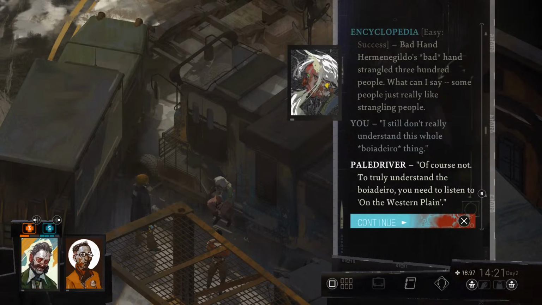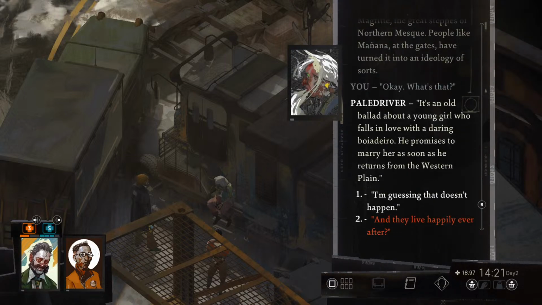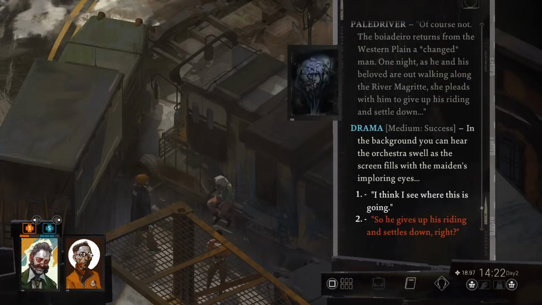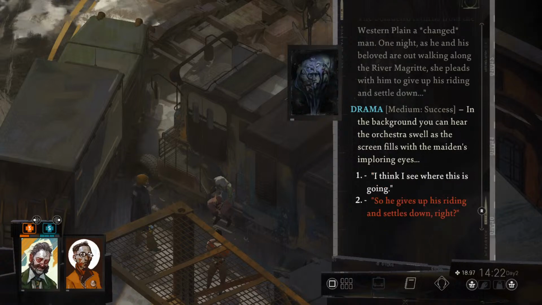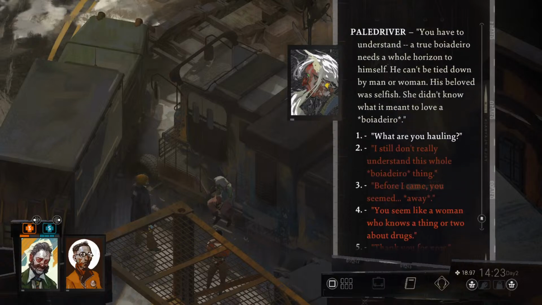To truly understand the Boyadero... A boyadero, Boya for short, is a cow herder from upstream Magritte. It's an old ballad about a young girl who falls in love with... Of course not. In the background, you can hear the orchestra swell as the... So the Boyadero strangles his beloved and throws her body in the Magritte. Then he rides off, because the Western Plain is cold. You have to understand. A true Boyadero needs a whole horizon to himself.